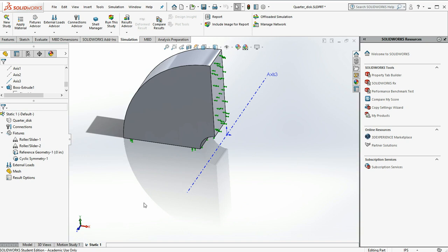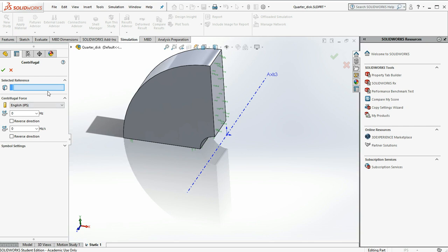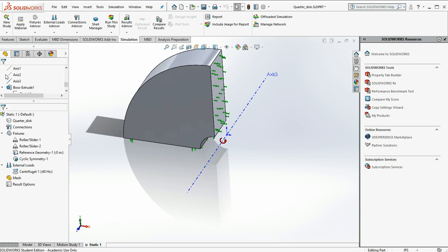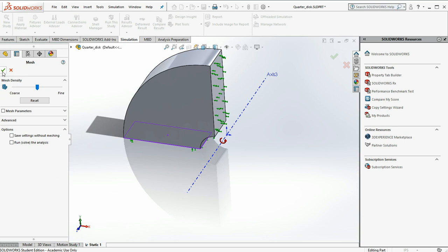The next thing we need to do is apply the load to our model. So we're going to come under external loads, and we're going to apply a centrifugal force. We're going to choose selected reference, and that's the center of rotation, and the speed that we want to rotate, which in this case is 60 Hertz. That would equate to 3,600 RPM, typical for a small two-pole motor. Okay, so that's it. We're now constrained in space. We've applied our load. The model can grow radially. We will mesh it and transfer the loads to the mesh.